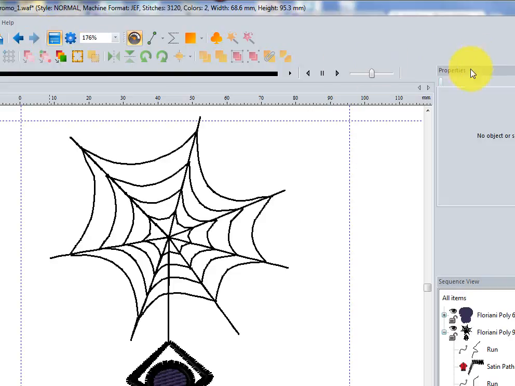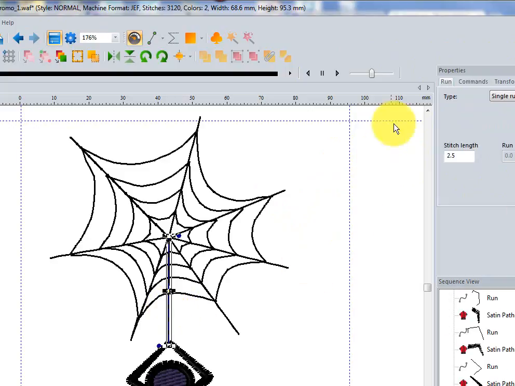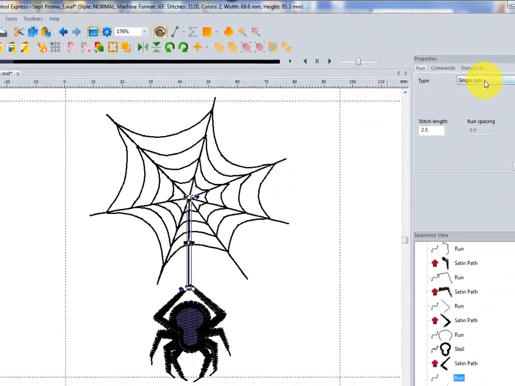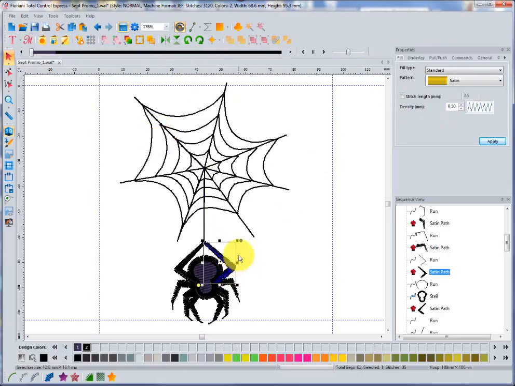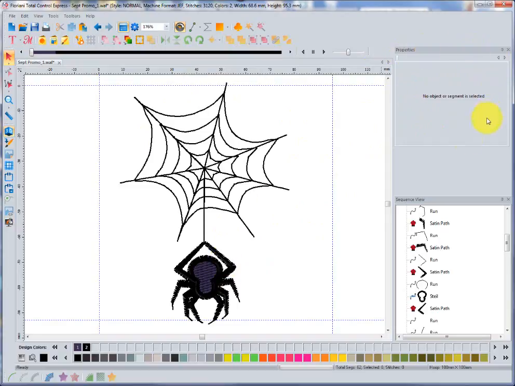This is your properties, which opens up the properties box. I don't have anything selected, so it's blank right now. But if I select something, it knows that it's a running stitch, and it gives me the options that I have for that running stitch, like changing stitch length, applying tie-in and tie-off stitches if I want, resizing it under the transform tab. Once you select something like this one, it is a satin stitch, so it gives me a whole new options. So it's based on what you select is what will be available in the properties box.